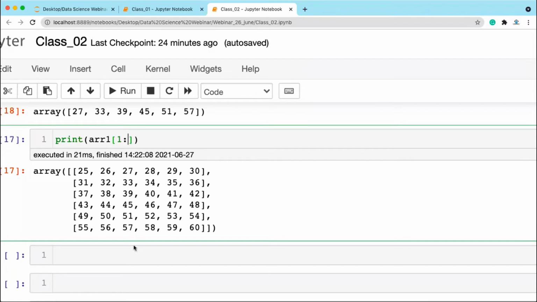Now, what is the next index? Okay, so next index is 1, 2, and 3. This is 0, this is 1, this is 2, and this is 3. So the next index is 3, right? So you have to give one index extra, that is 3 plus 1, 4. Correct? But if you write 1 colon 4, it is going to take 1, 2, and 3, right? We don't want this second row, the row at index 2.